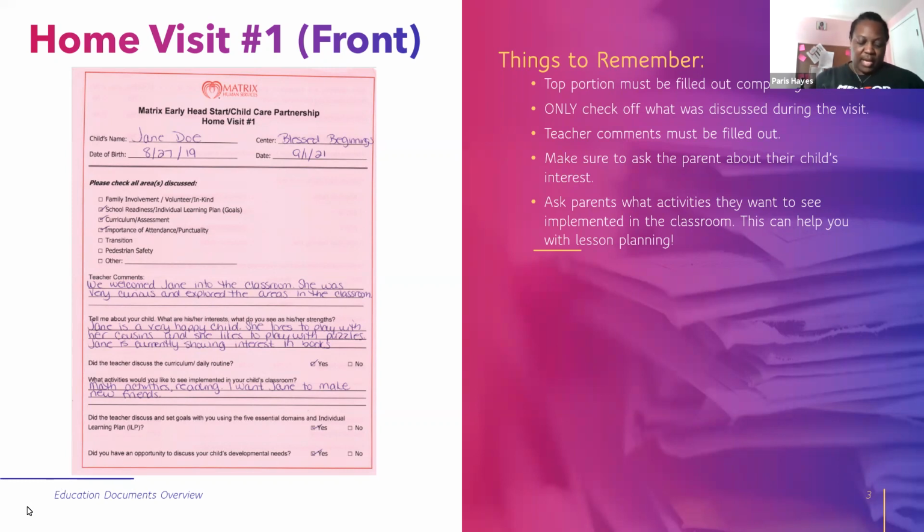Then you give the parents an opportunity to share if they have any developmental needs or concerns about their child. You will check yes if they do, no if they don't.